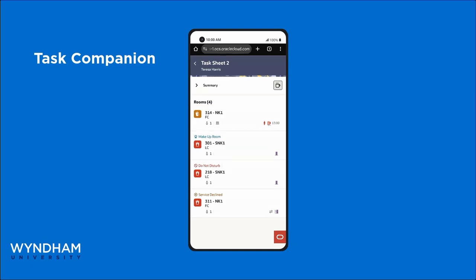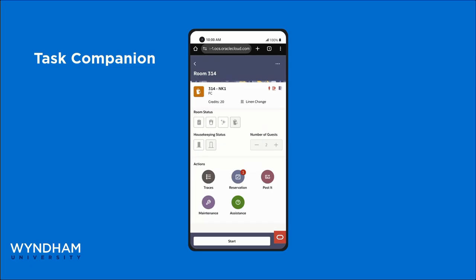And when a room number is swiped to the left, the option to start cleaning the room will appear. Now, let's clean an occupied room. To begin cleaning a room, drag the room to the left and tap the Start option or tap on the room number. On this screen, several options can be selected before or during the cleaning process.